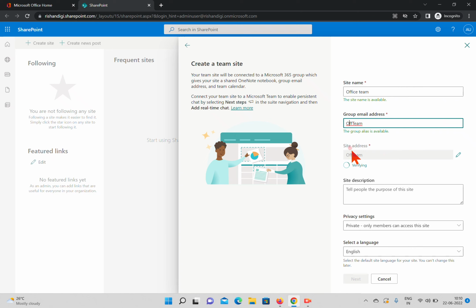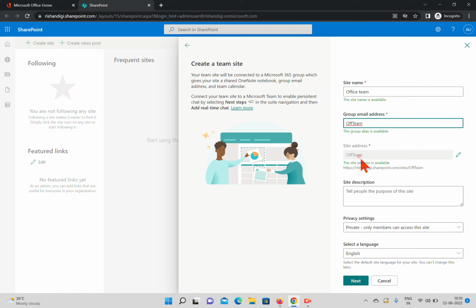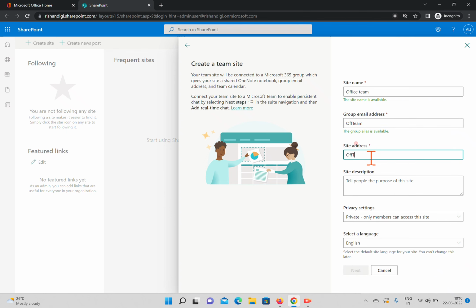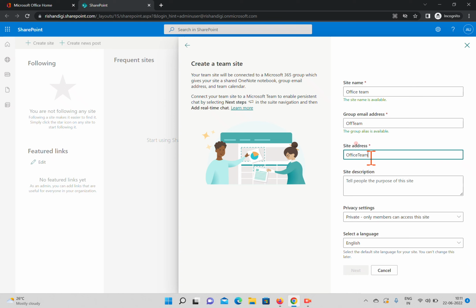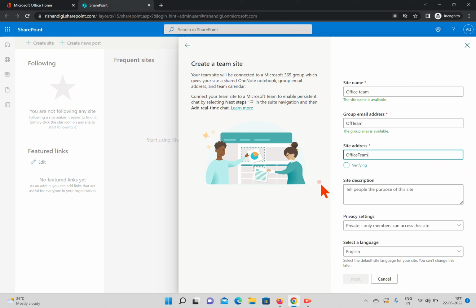Now the group alias is available, and it is also verifying the site address, whether this OFF team address is available or not. For example, I don't want to keep the site address also the same as the group name. I want to change it a little bit, like office. I want to keep office team like this, and it will check. If it is available, then it will show up here. If it is not available, it will throw an error message.